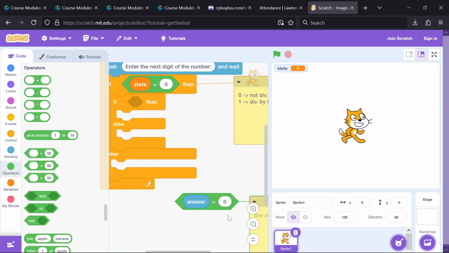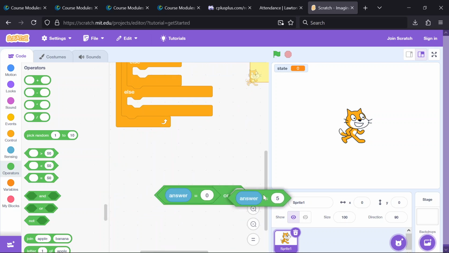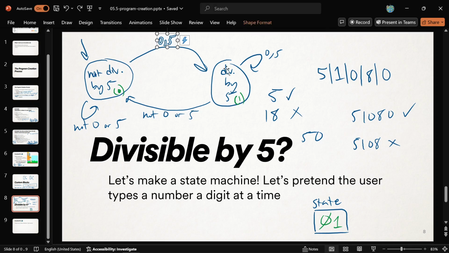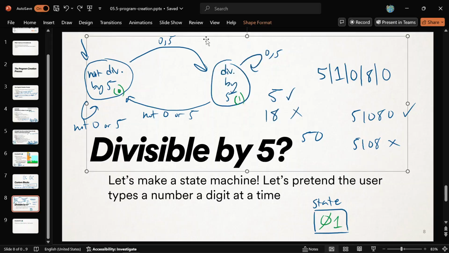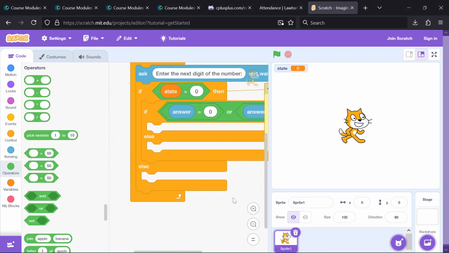You can separately check if it was equal to 5, and you can see if either one of those was true. So that's an or. Was answer 0 or was it 5? That's how you check if it was one or the other. Either one's fine. Both of them mean we're divisible by 5 now. All right? So if that is true, this is going to get very ugly and large.